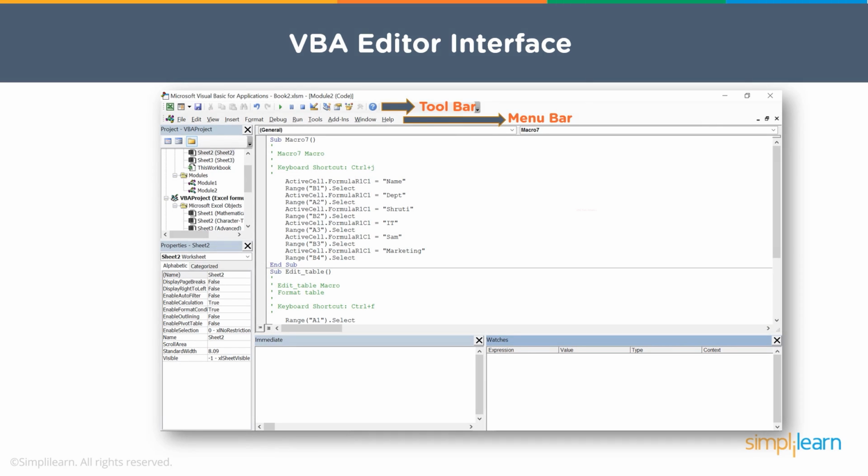The next thing is the menu bar. Menu bar, as we all know, simply shows you the menu, wherein you have all the options like file, edit, view, insert. Insert is a very important menu bar option, where you can insert different modules and buttons and all. We'll look into those in detail. Run is one more important thing. All these things fall under the menu bar.